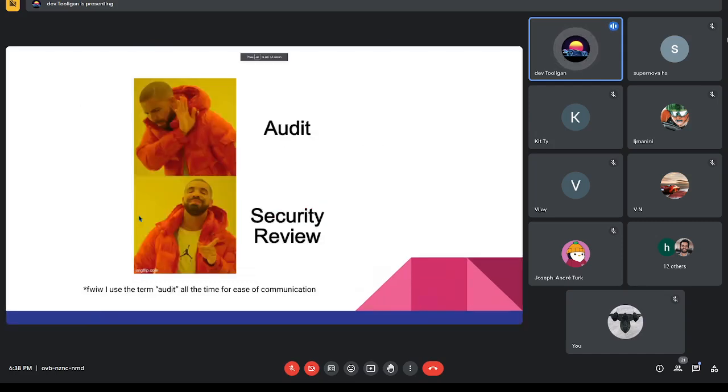One little thing: I don't know if you've heard this, but there's an ongoing debate about the term audit. Many people don't like it. Let me ask you, can anyone think of a reason why, or have you heard about this? What are some reasons people don't like using the word audit?